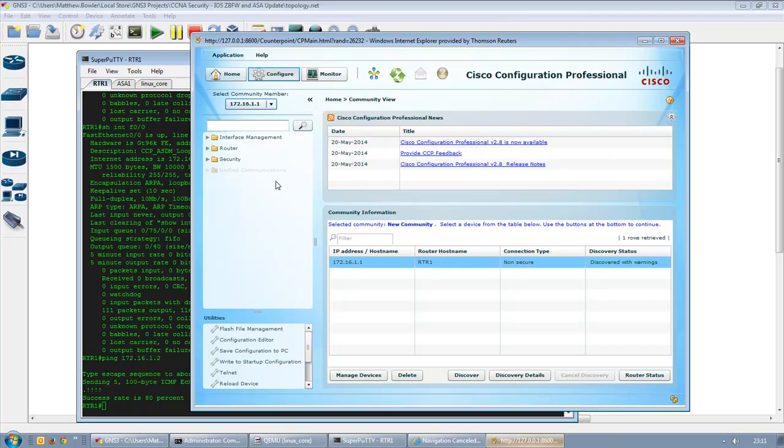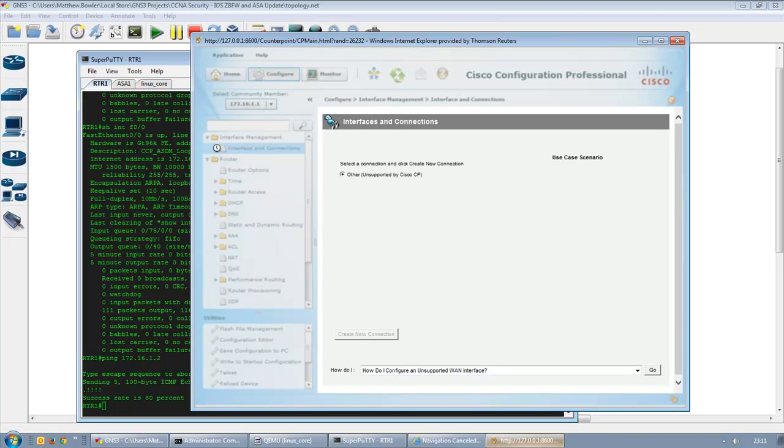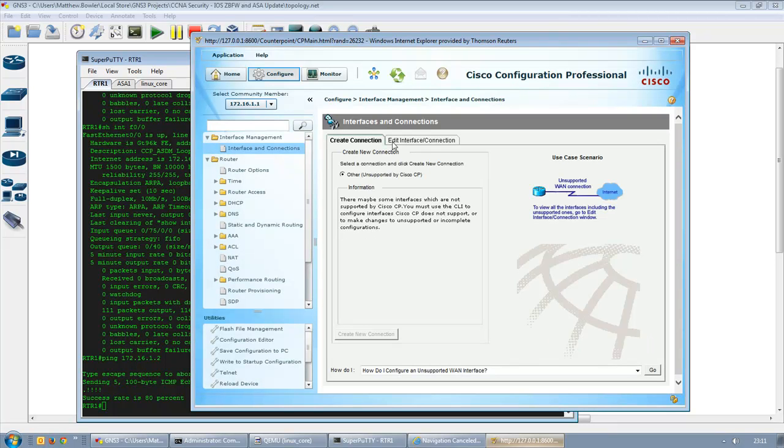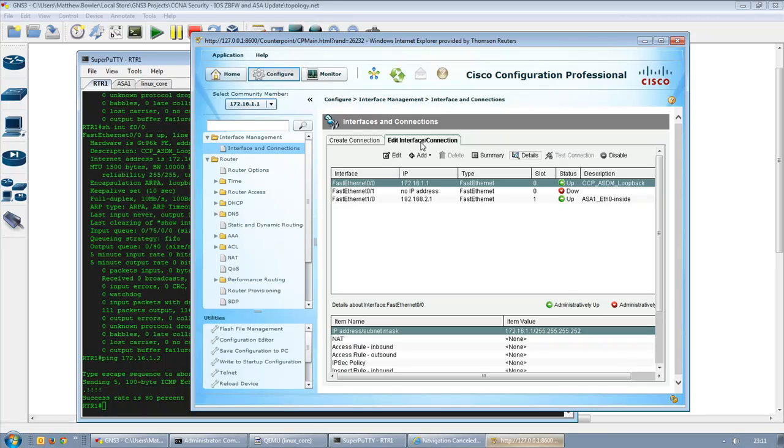It's a little bit of configuration that we can take care of through the GUI here, one of which is a route. So we'll look at the interface management first here. If we go over to Edit Interfaces and Connections, we can see a breakdown of the three interfaces that are installed, two of which are up. We have descriptions, the Fast Ethernet 0/0 IP address, and that's going to my loopback adapter. And then we have Fast Ethernet 1/0, the IP address, and that's going to ASA1 on its gig 0 or ETH 0, and that's the ASA's inside interface.